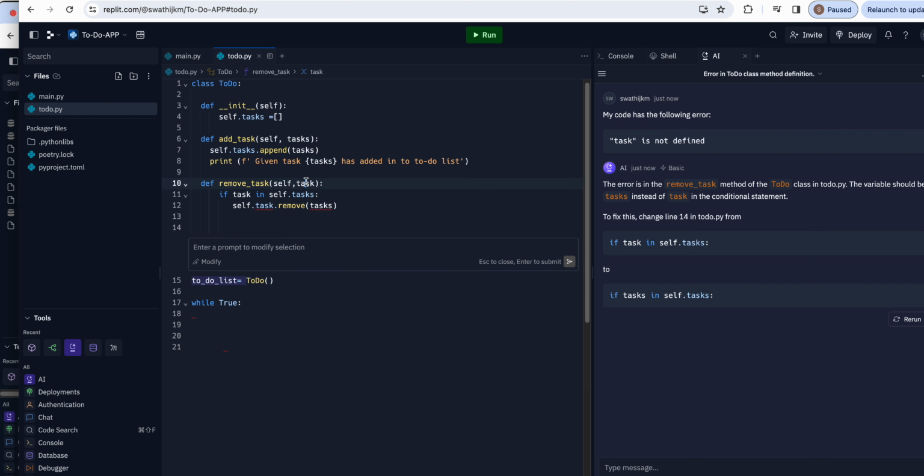Just print tasks. Remove task: if task in self.tasks, remove task. Okay, so let me put this. All right, so I have to use tasks inside task. If any task is there, then I have to delete it.